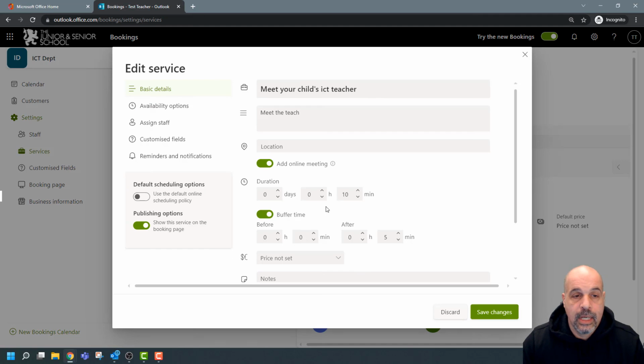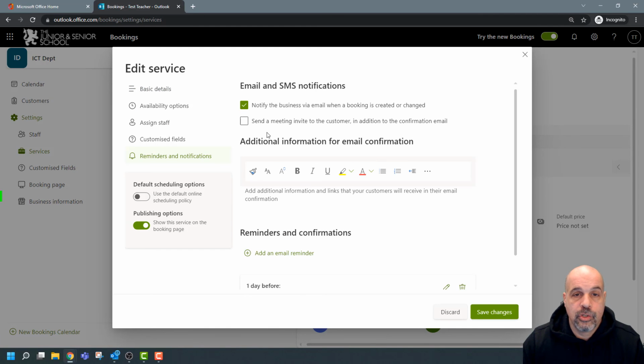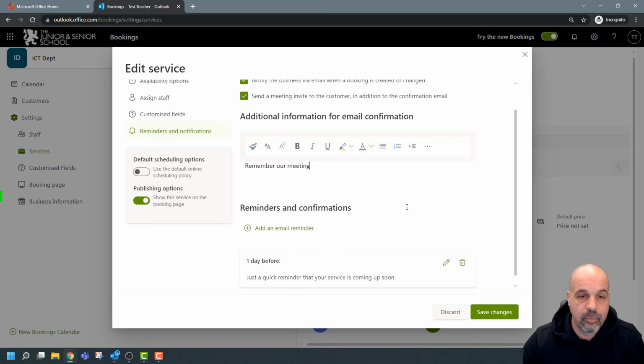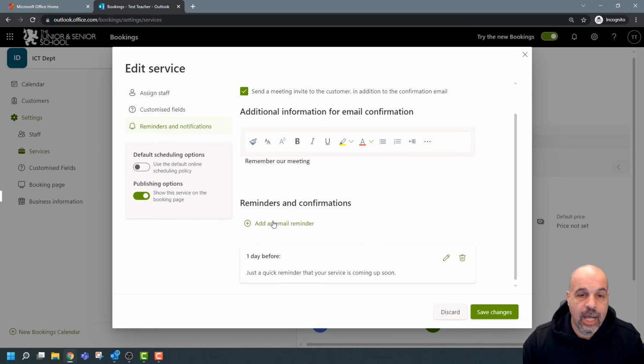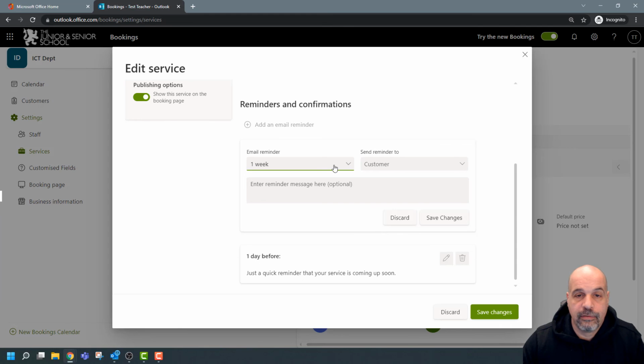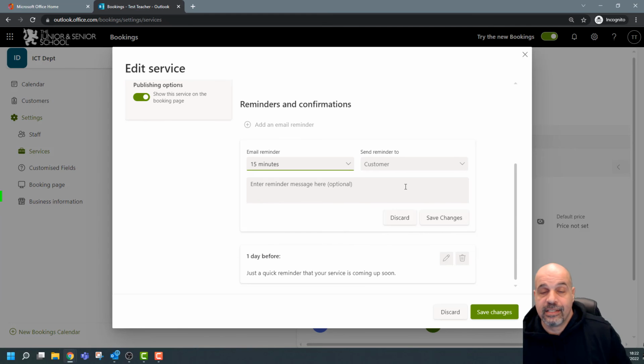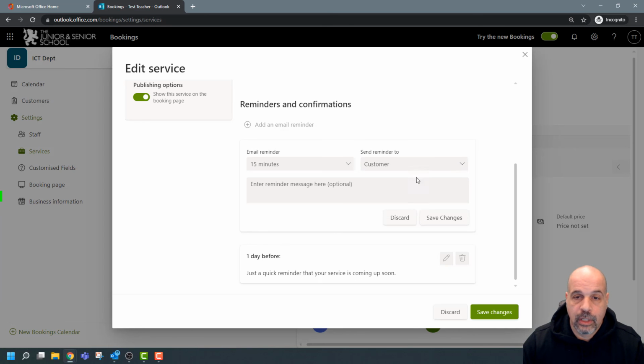Go to edit. So other parts of reminders, you can also send a meeting invite to the customer in addition to the confirmation email. I like sending that because they just get a meeting invite as well. You can add a small note here, remember our meeting, or you can write something which makes a little bit more sense. Reminders and confirmations, I can add an email reminder, let's say a week in advance, or let's say 15 minutes in advance if it's like parent meetings in the same day. And you can send this to whoever you want. I'm going to send that to the customer.